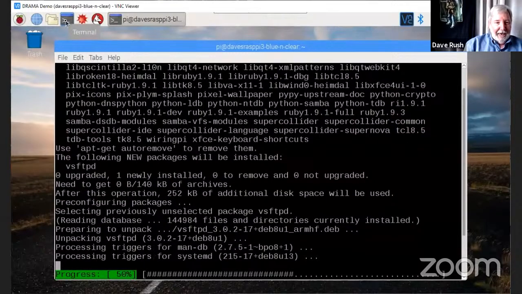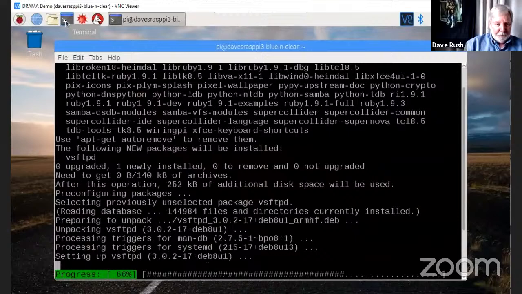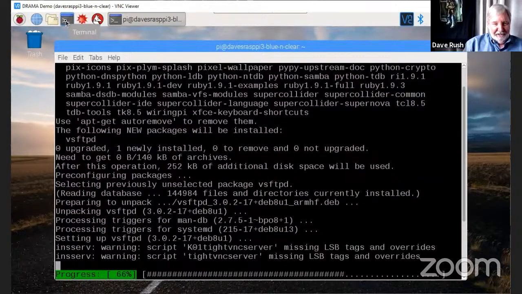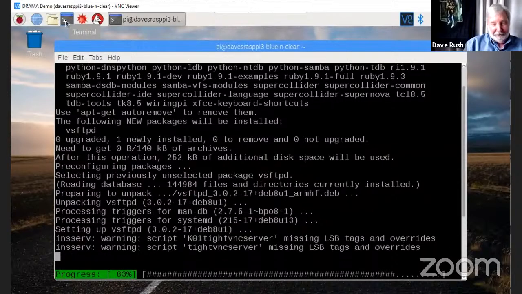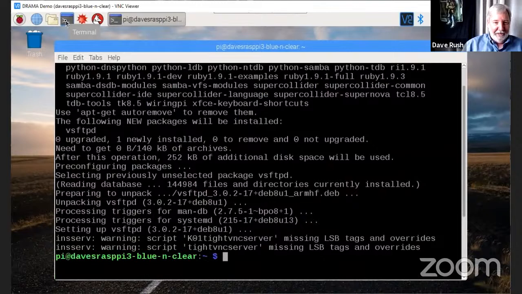Here's why I like apt. It gives me this progress bar, 66% done, and it doesn't tick up one at a time. It's already 83% and so forth. Apt-get doesn't do that. Hey, sweet.